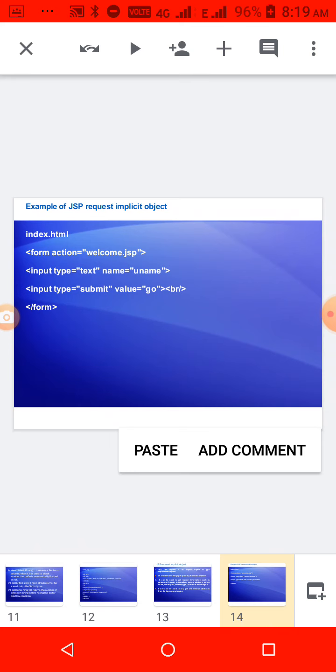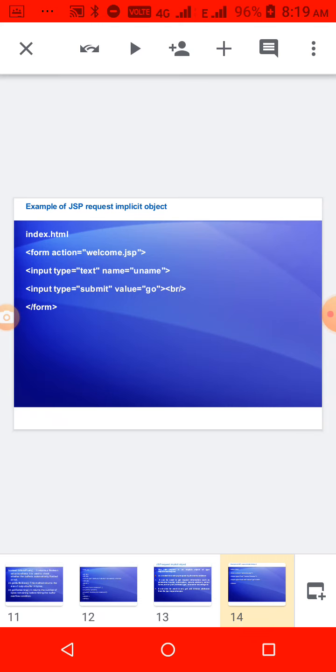You are creating a design, like a text box, an input form. In that input form, first you have to write the input you want to give. For example, in this program, username is an input. So here we are specifying input type equal to text box to enter the username, and then we are going to give a submit button.